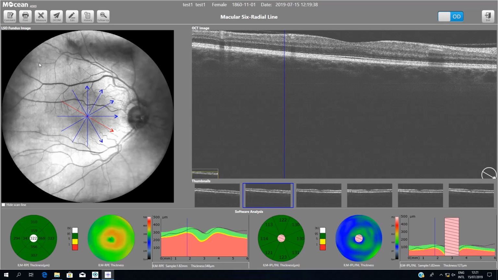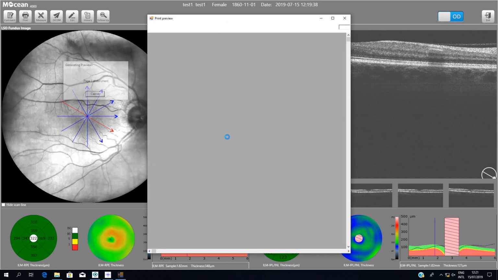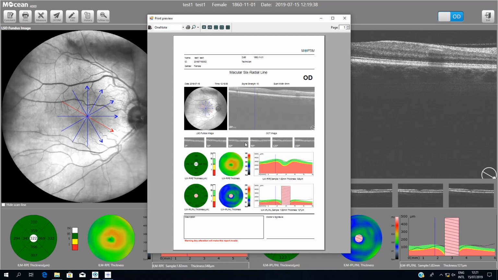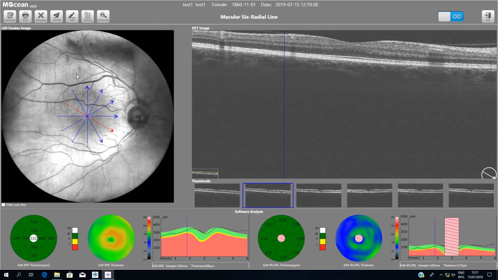As we have said in previous scans, you can also use the comments the same way, and if you press the print button, you can see the print layout, which is the one you see here. From here, you can print the exam. Of course, you can also use the measure, as we said before, the same way, the DICOM, the edit, the history, and the follow-up of the patient. Finally, if you want to move back, you press the exit button.